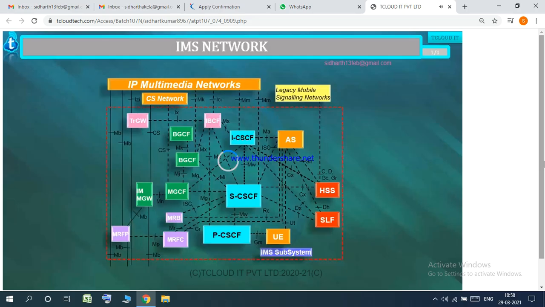If your operator's IMS network contains a single HSS, you don't need this SLF function. Obviously any request you receive for any user, you will be asking from that single HSS itself. But if your IMS infrastructure contains multiple HSSs, then you will have to talk to the SLF to find out which HSS has this particular user's details. Then you will forward it.